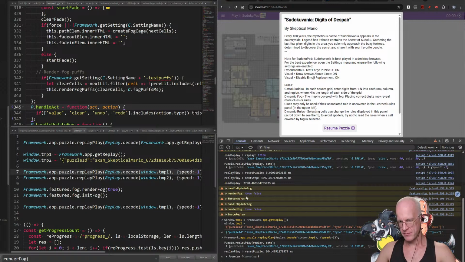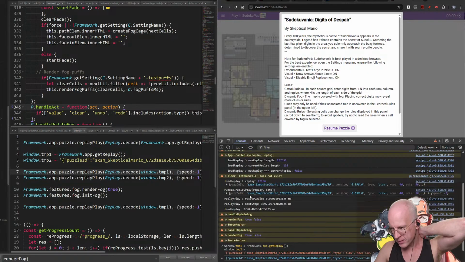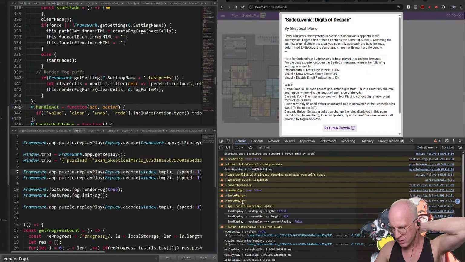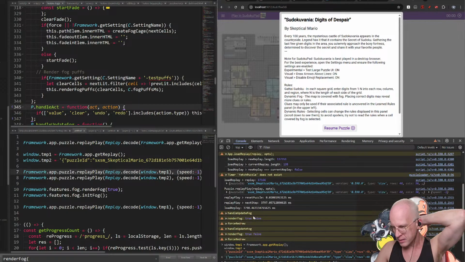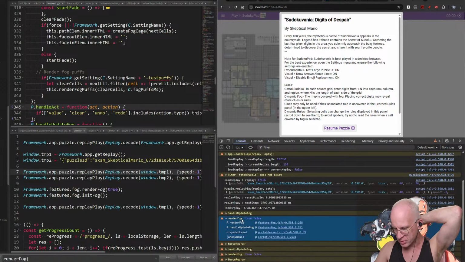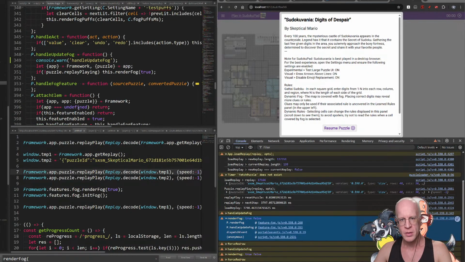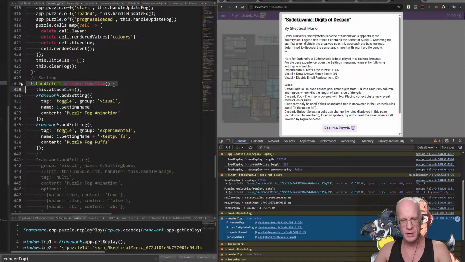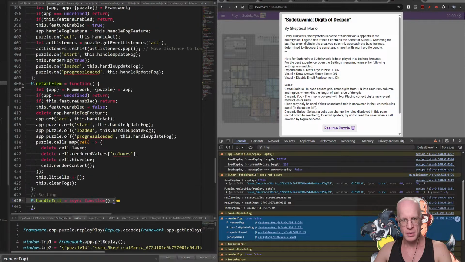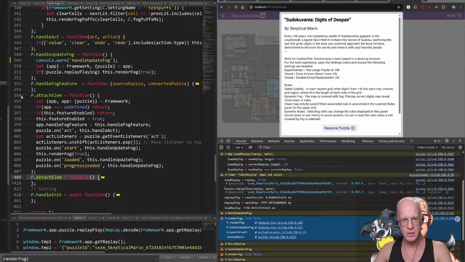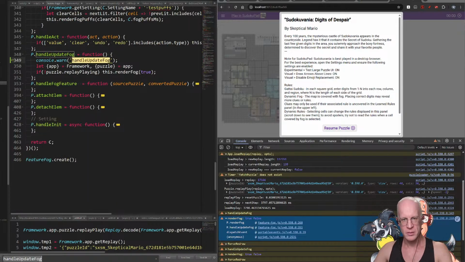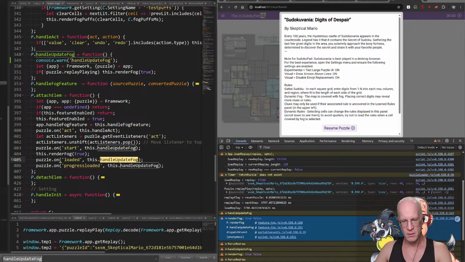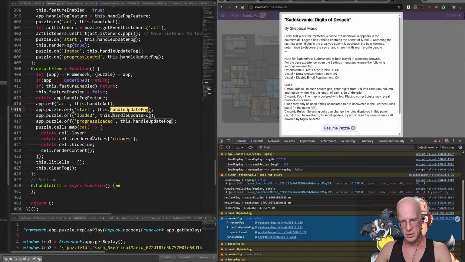And it's the same behavior regarding render fog. But it doesn't have render fogs before and after. I think those are just related to initial handle update fog. Render fog, handle update fog. Okay, handle init, sure. Handle detach, attach. Handle update fog. Start loaded, progress loaded. Oh, because we're not executing progress loaded.